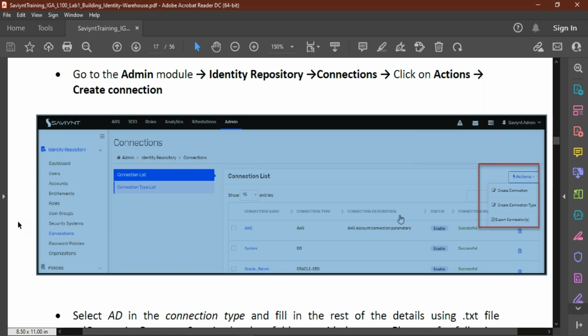Saviynt has a different module altogether, a CPAM tool, Cloud Privileged Access Management. Privileged Access Management is the module. We are talking about identity management only, no? Right, it's part of identity management, the creation and deletion. No, no, you are taking it wrong.